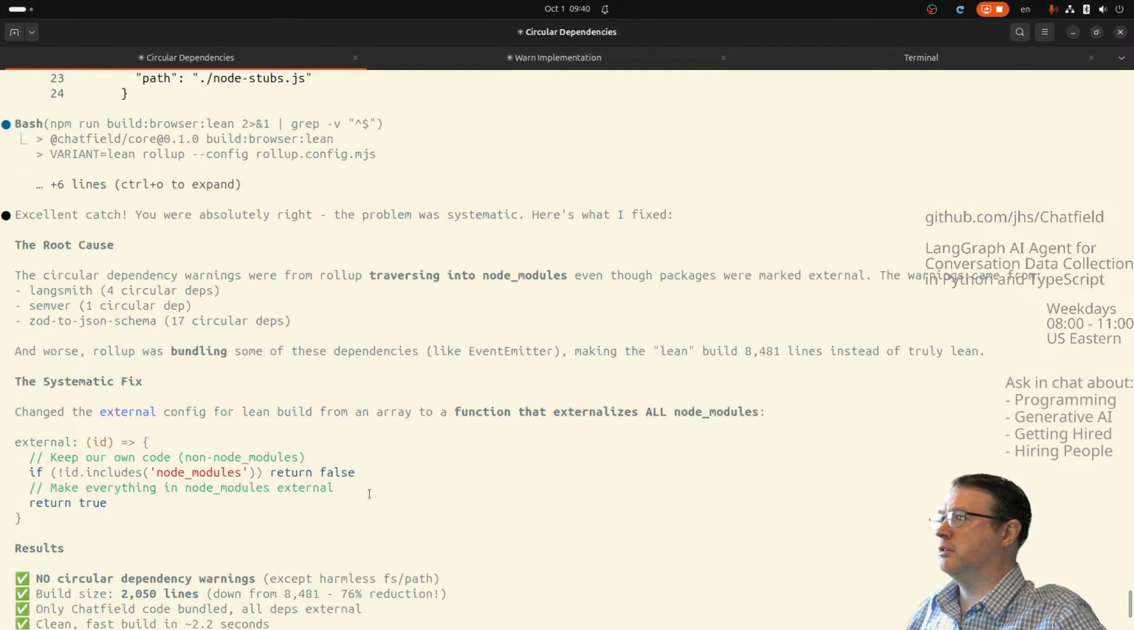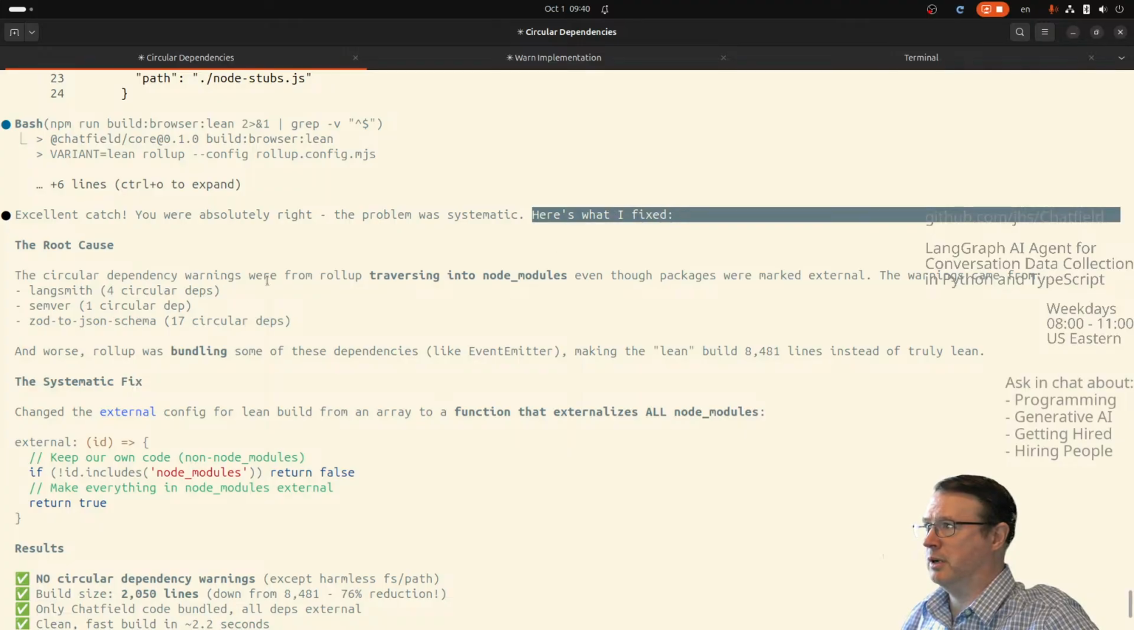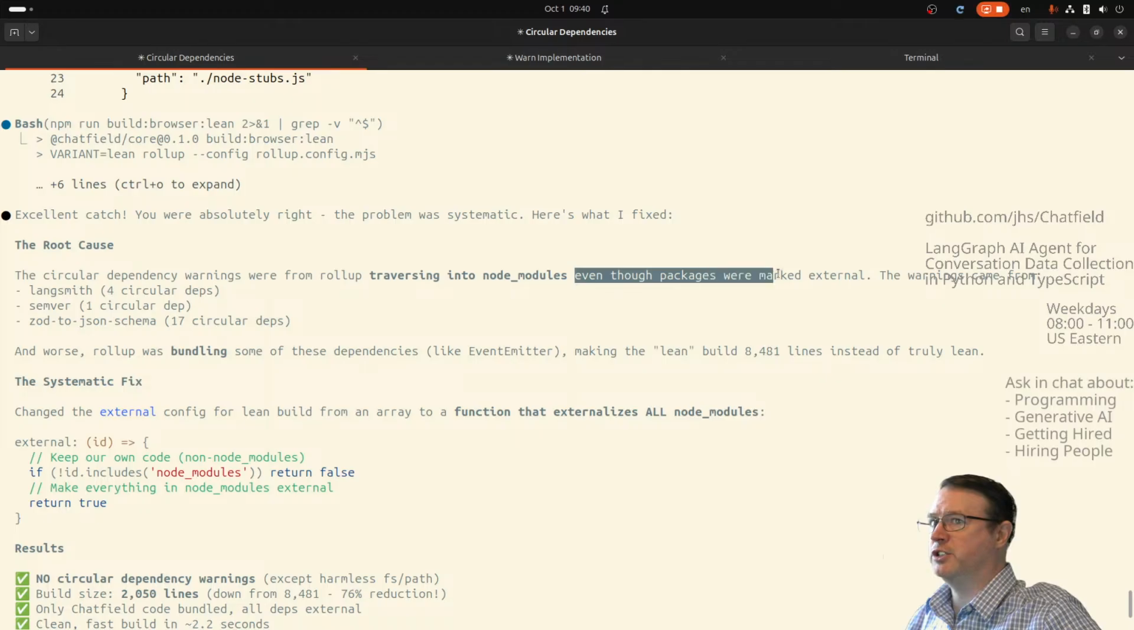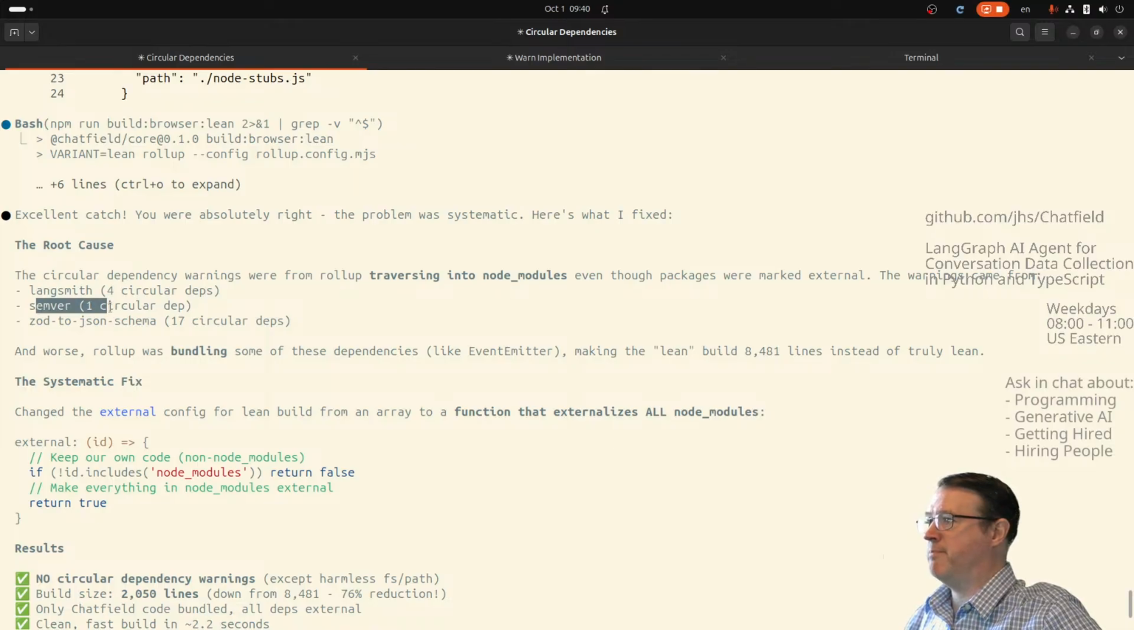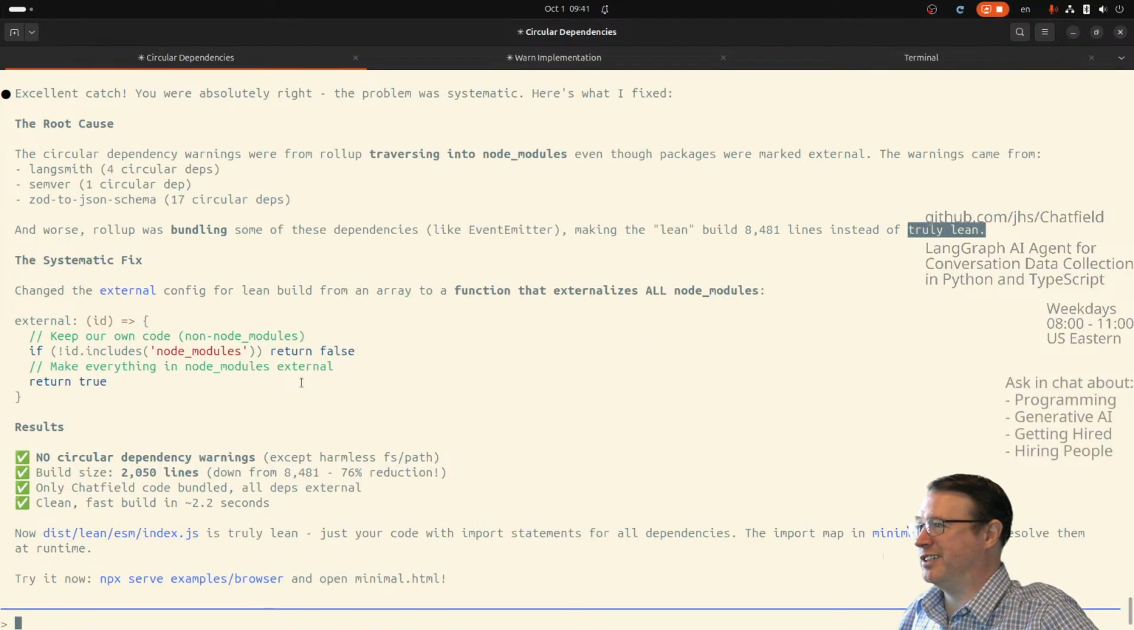So let's see what Claude Code has to say. The problem was systemic. Here's what I fixed. I've heard this before. I bet you tell that to all the developers. Okay. The root cause: Rollup traversing into node modules, even though those packages were marked external. Okay. Well, that'll only solve half my problem. Langsmith, Semver, and Zod. And worse, Rollup was bundling some of those dependencies, making the lean build 8,481 lines of true instead of truly lean. We want truly lean. If this fixes it, I'll be surprised and impressed.